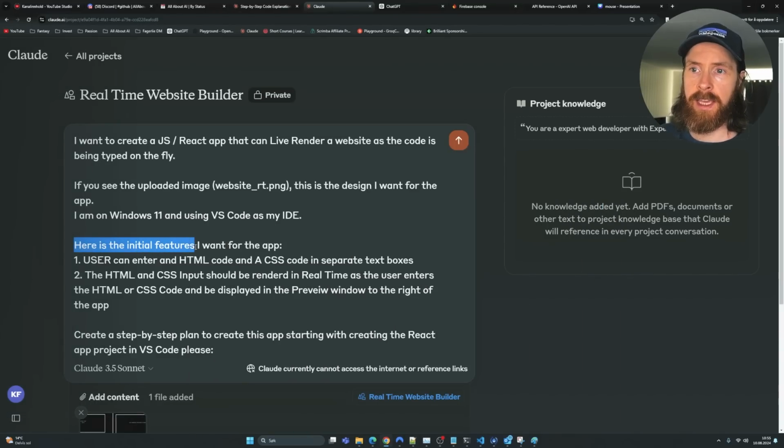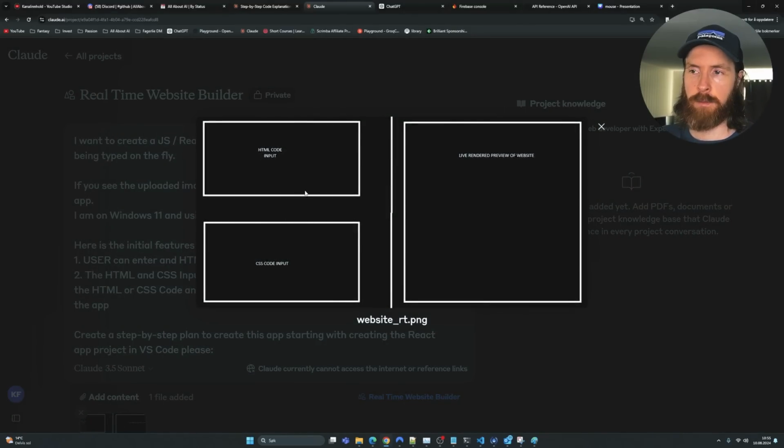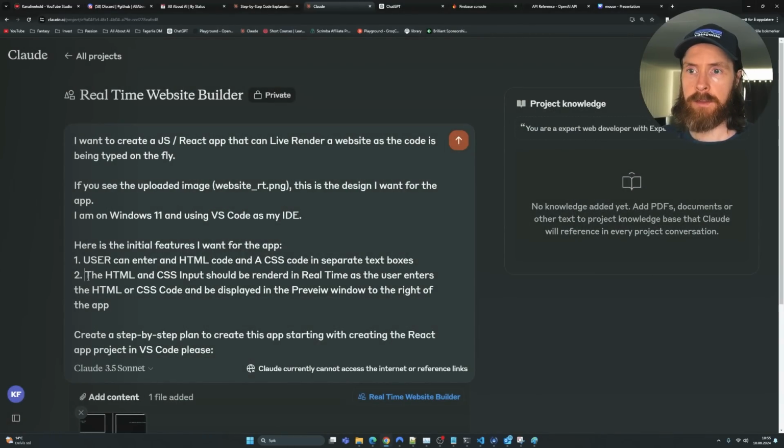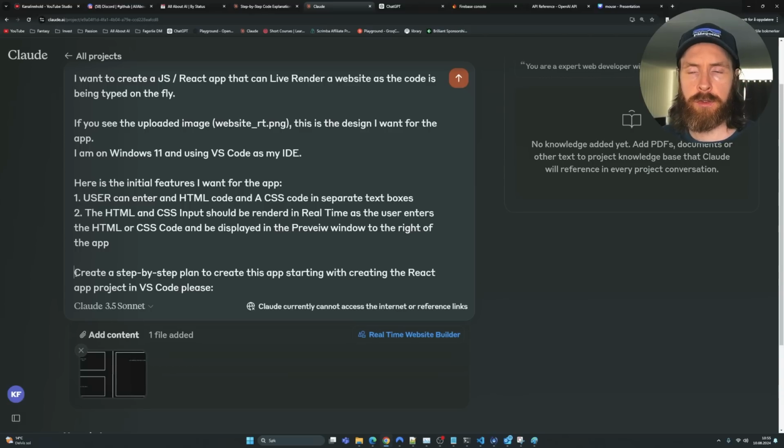And here are the initial features I want for the app. The user can enter HTML code and CSS code in separate text boxes. This reflects my design here, right? The HTML and the CSS input should be rendered in real time as the user enters the HTML and CSS code, and be displayed in the preview window to the right of the app. And I always like to create a step-by-step plan to create this app, starting with creating the React app project in VS Code, please. So I think that's going to be our initial prompt to get things started.